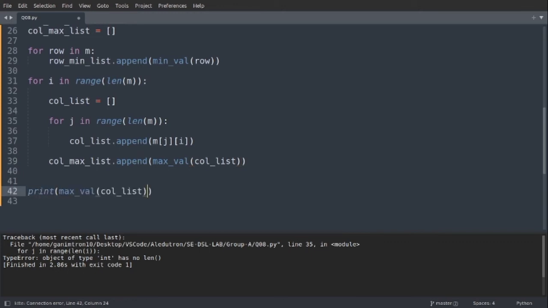So, row minimum list and column maximum list, but we have to see what this value should be. Here i is the constant value. So what is the constant value? It is the column number, and here the changing value is the row number.